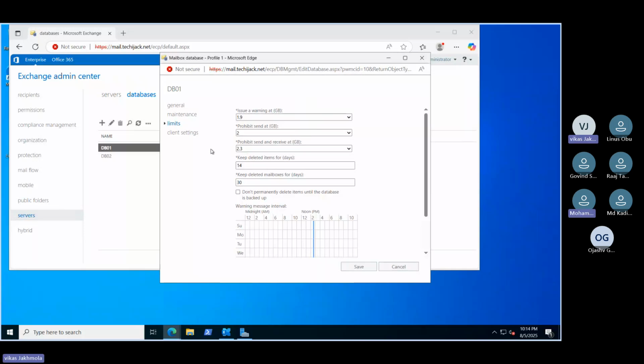If you reach your mailbox to 2.3, then you will not be able to even send, or receive the email. This is a global setting for the database, and it will apply to all mailboxes residing in that database.